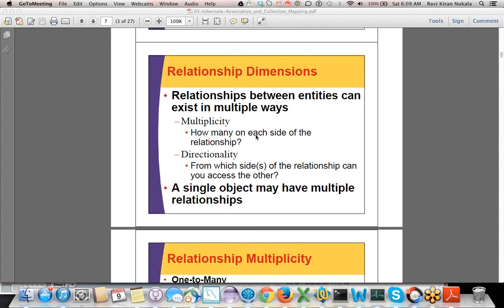And when you talk about account owner, an account owner can also have multiple accounts, right? So if you consider the multiplicity from that direction, forget about direction for now. An account owner can have more than one account, so that is zero to many accounts, right? That is called multiplicity. How many on each side of a relationship is called multiplicity.